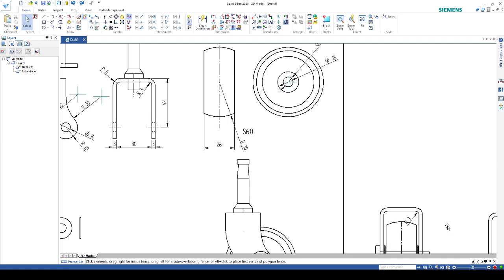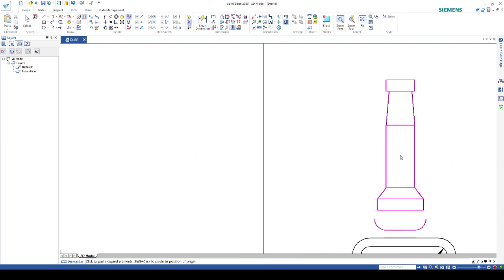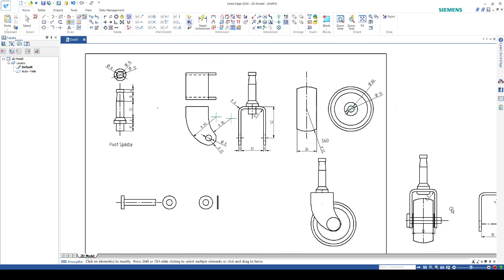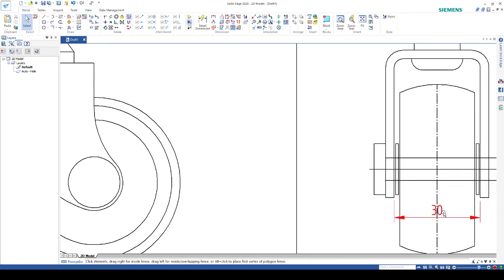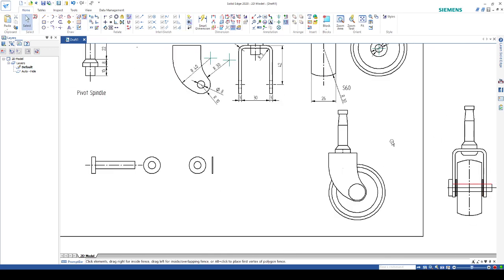I'll come back later on and delete that. I'll just come over here and paste in that spindle. I'll move that into place. That's what it looks like there. Done. So there's almost your assembly drawing.